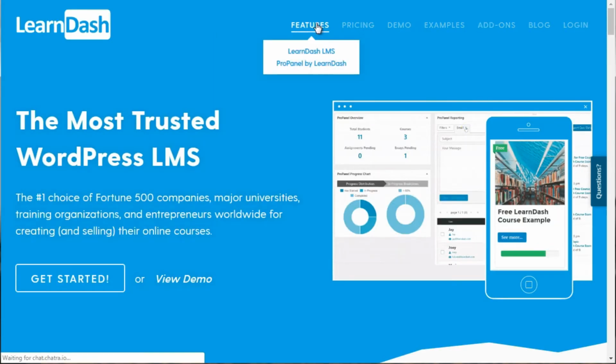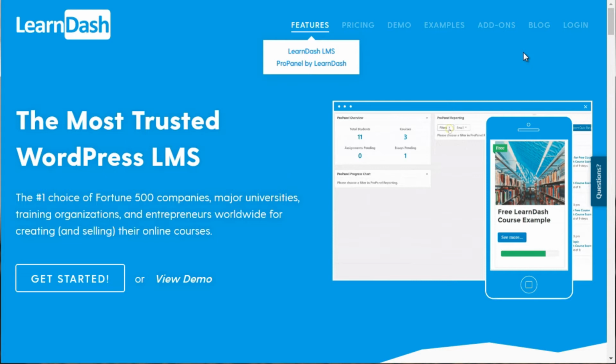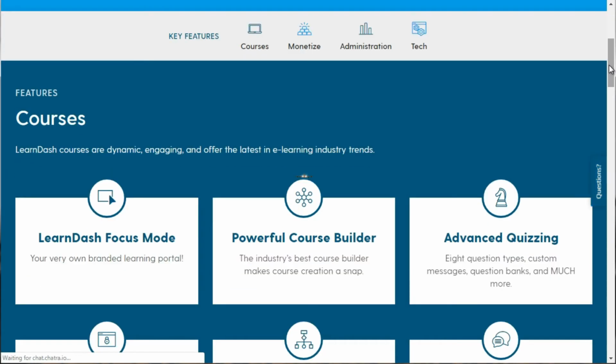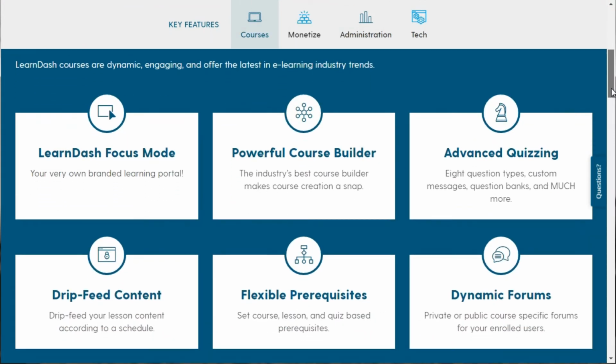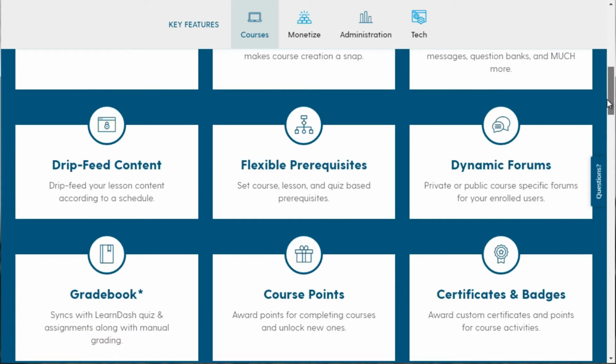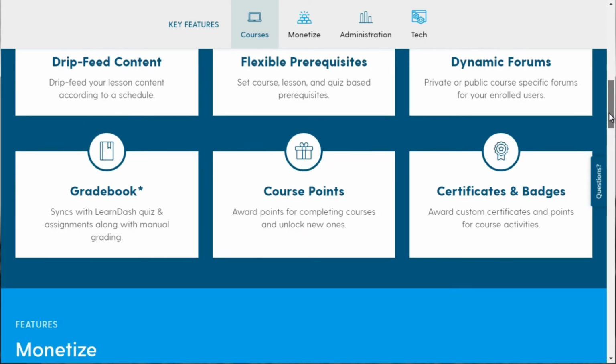So if you scroll back to the top, you can click features here. And there's a lot of things here. You can do quizzing, advanced quizzing. You can create courses very, very easily. You've got prerequisites that you can create. You have dynamic forums. You have gradebooks. You have course points, so you can award points for completing courses and unlock new ones. You've got certificates and badges.